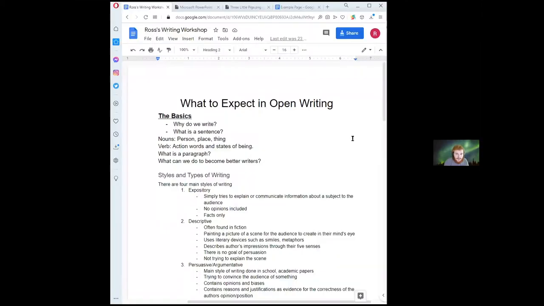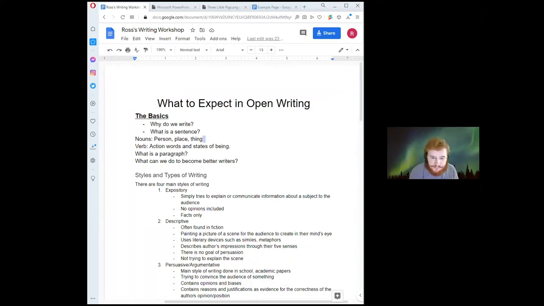Everybody, let me just make sure everything's open here. I can close that, perfect. Alrighty then. So let's talk about what to expect for the open writing class. For those that will be joining us, let me actually turn this on. This should be it. All right, hopefully you can see the screen. I don't even know what I'm sharing anymore. Yeah, I can see what to expect in open writing. Perfect, thank you very much.